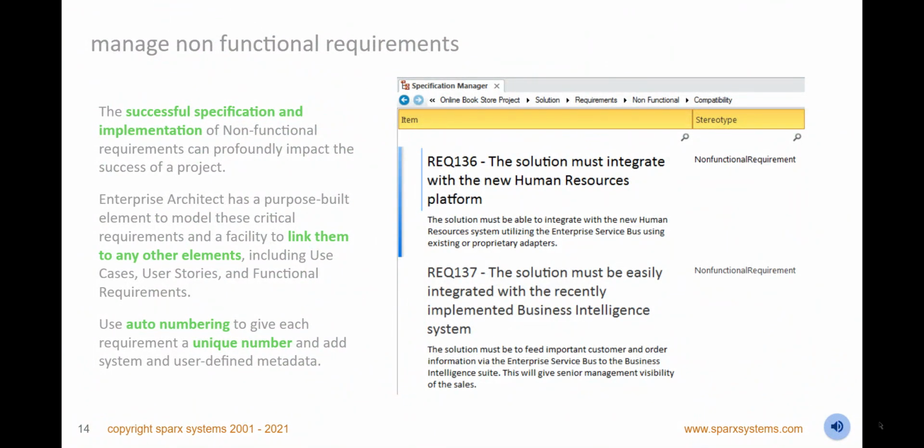Manage non-functional requirements and ensure your analysis teams don't overlook these critical system attributes during system specification, design and implementation. Trace them to other elements, including use cases, user stories, and functional requirements, to make sure you understand their context. Give the requirements a unique number on creation using auto-numbering, and add them to Kanban diagrams to track their implementation progress.